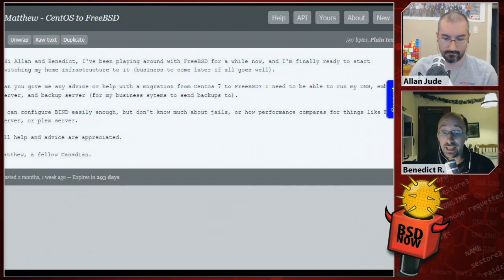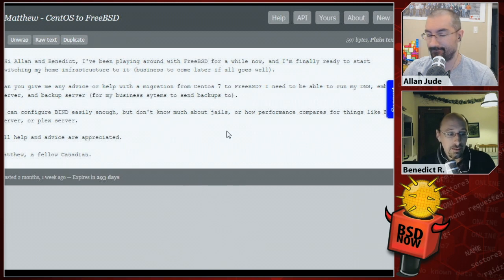Okay, next up is Matthew with a question on CentOS to FreeBSD. It's a migration story. So he writes, hi Allan and Benedict, I've been playing around with FreeBSD for a while now, and he's finally ready to start switching his home infrastructure to it. Business to come later if all goes well. He wants some advice from us about migrating from CentOS 7 to FreeBSD.